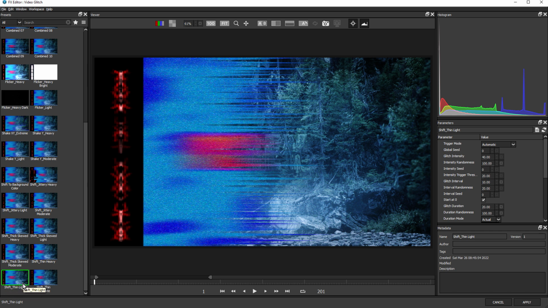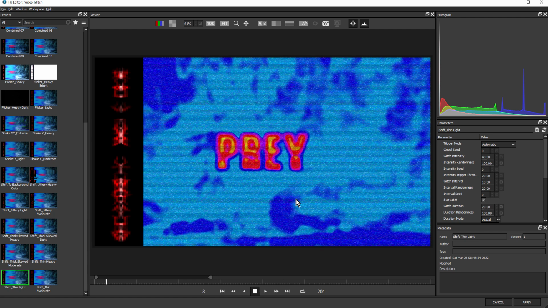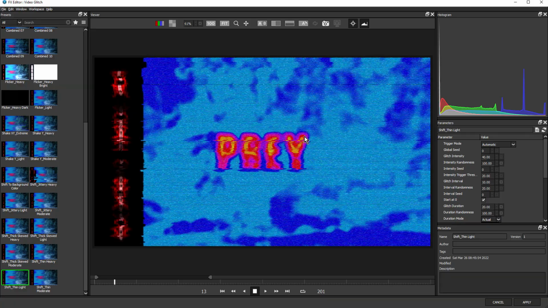I created a whole range of presets for this effect. And for many of them, I've used only single parameters just to keep them more subtle. You can see every so often, it just adds this thin shifting displacement.